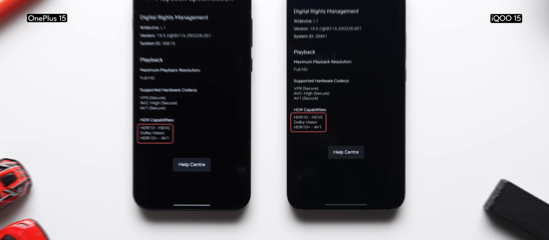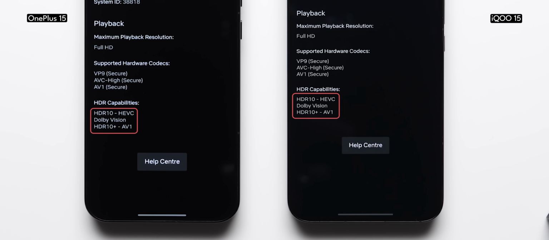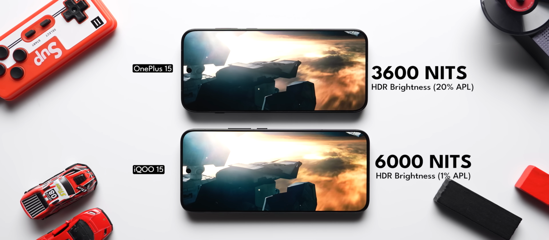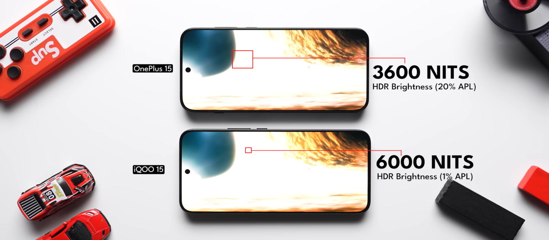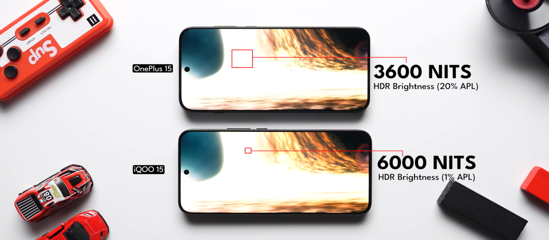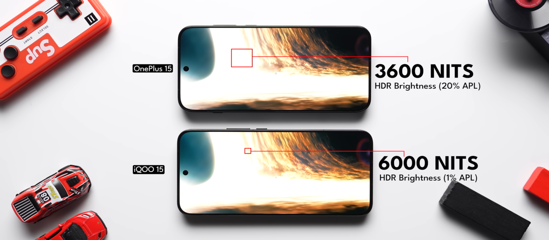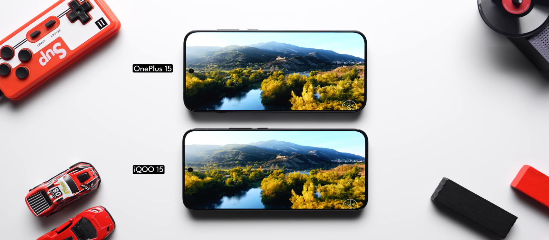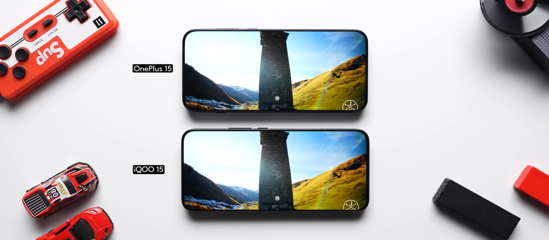As for the HDR content, you get support for HDR10 playback and Dolby Vision playback on Netflix on both the phones, so that's good. But the iQOO 15 can get very bright, up to 6000 nits at 1% APL, whereas the OnePlus 15 can do 3600 nits but at 20% APL. However, during side-by-side testing of HDR content, I noticed that the iQOO 15's specular highlights go much brighter than the OnePlus 15.